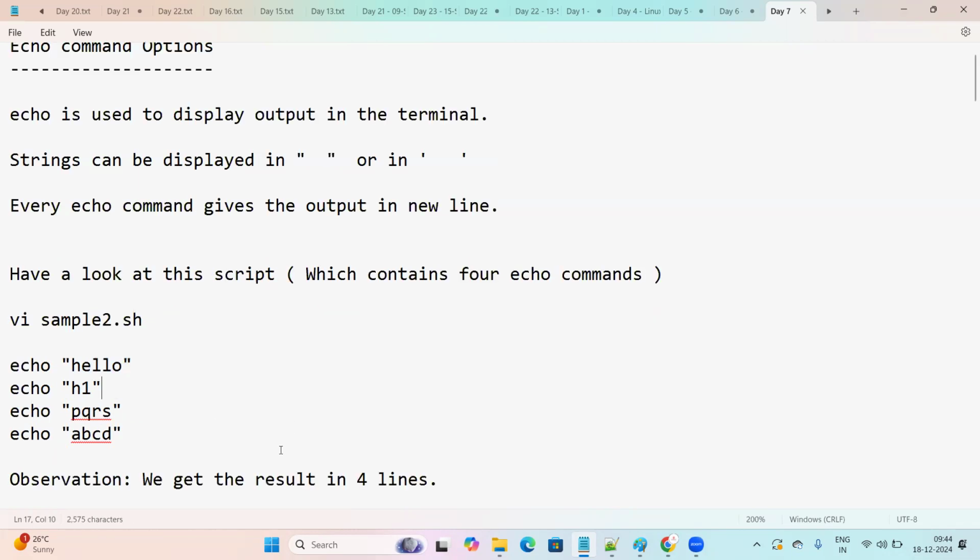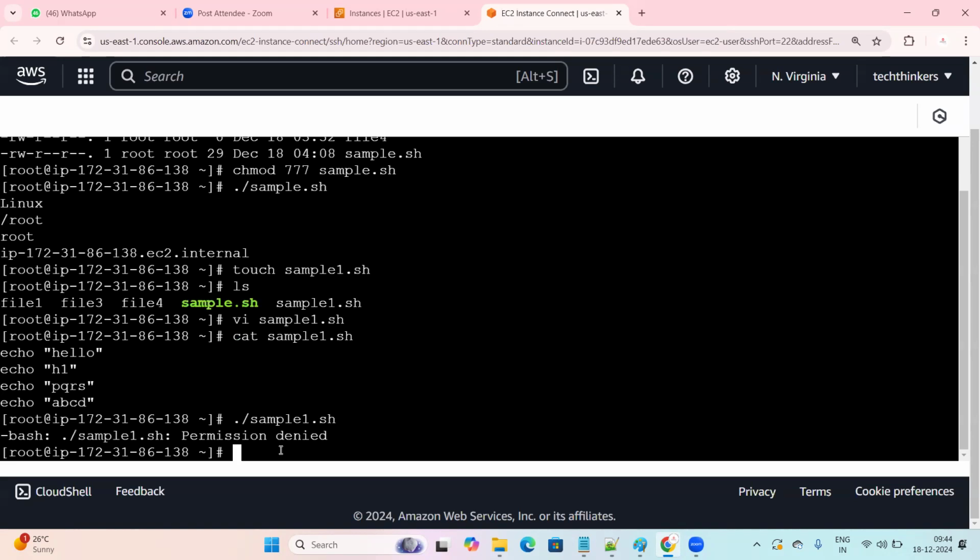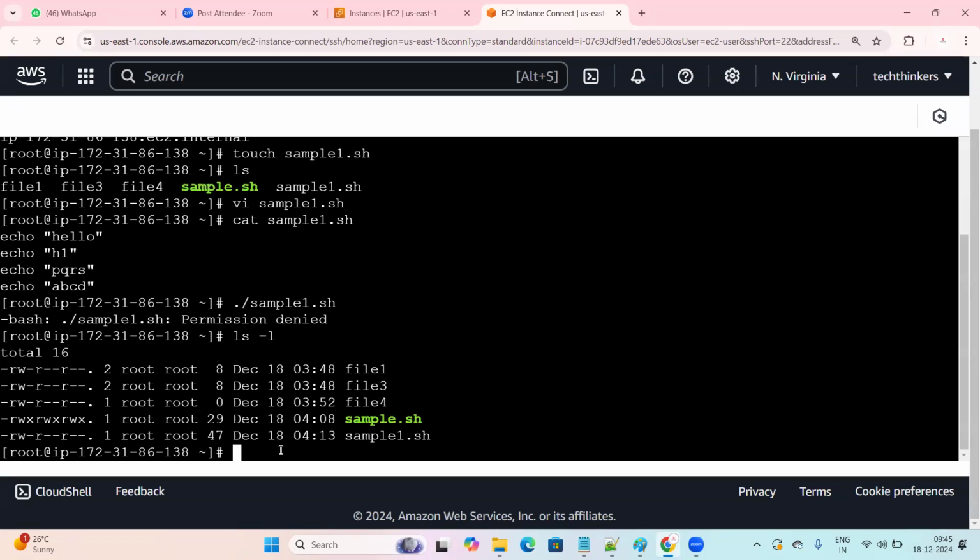So let me run this file. How to run this file? Anybody? Sai, how to run this file? I've saved the file, sample1.sh. Use ./ and then the file name, sample1.sh. Again, it is denying permissions. What should we do? We should see the file permissions by giving ls -l.